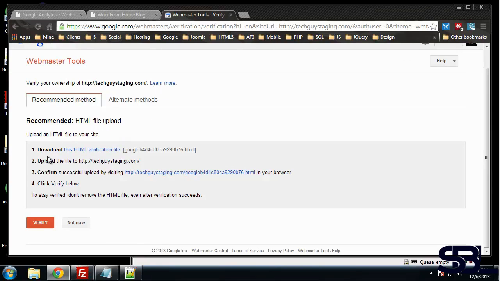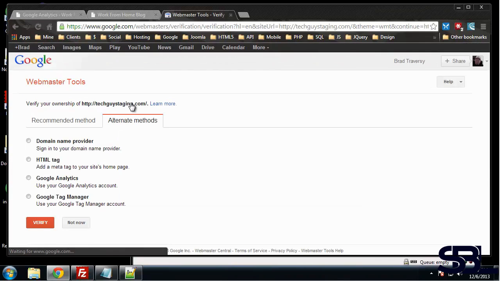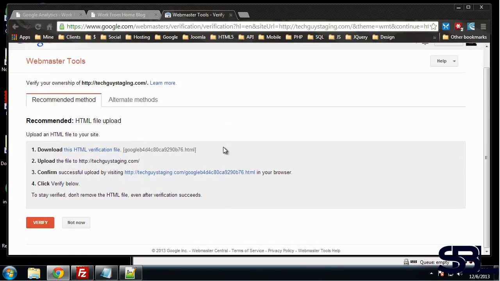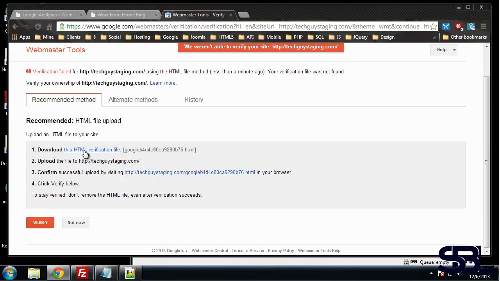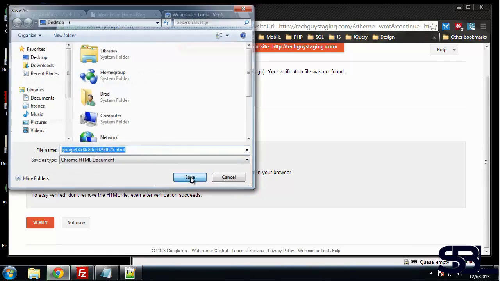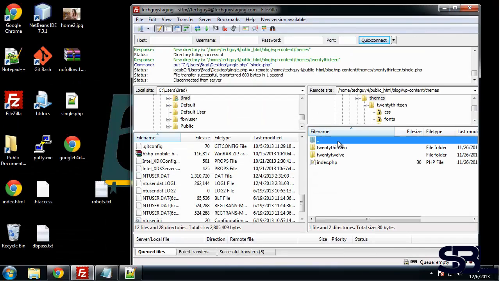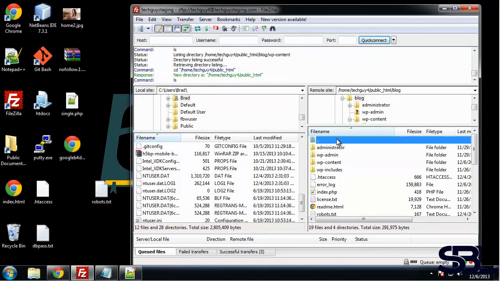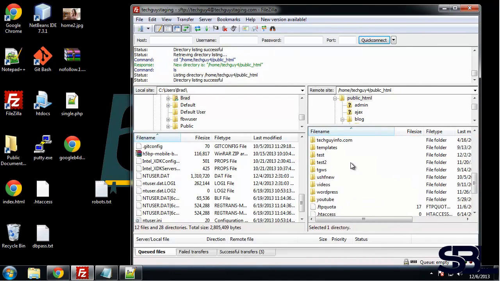We can download an HTML file and then upload it to our site. And then there's also alternate methods: domain name provider, HTML tag. We can verify through Analytics, which we'll try next, and then Tag Manager. So let's do the recommended method. And whoops, you don't want to click verify yet. You need to download this file. So I'm going to download that to my desktop, and then I'm going to upload it to my root domain.